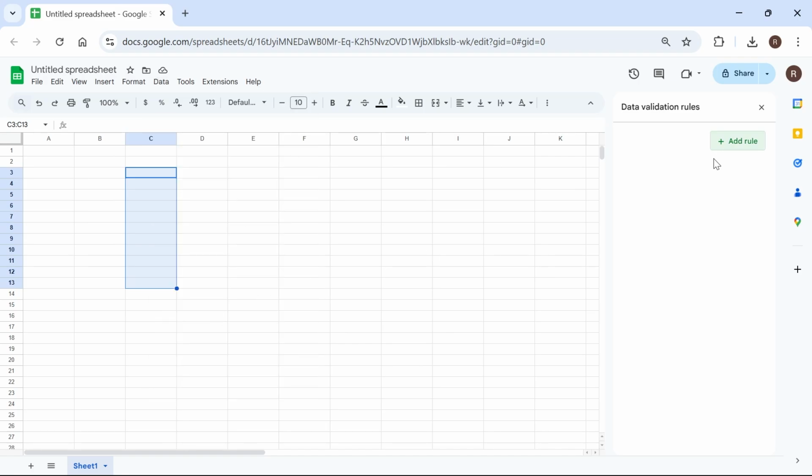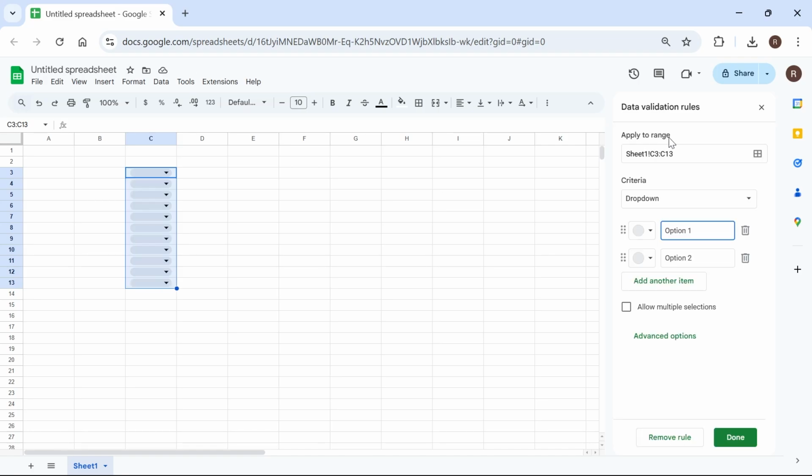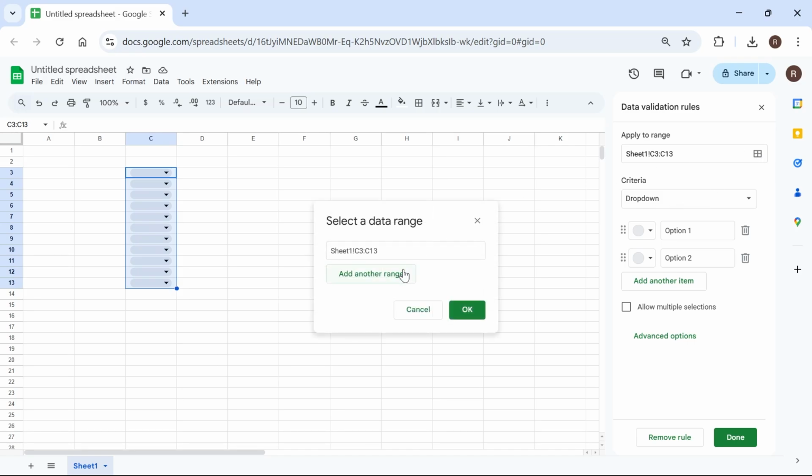In the top right-hand side, select Add a New Rule, and the Apply to Range is the cells that we have selected. So you can just keep this selection as is, or we can click on the Select Data Range and go and select the cells that you want to apply this to.